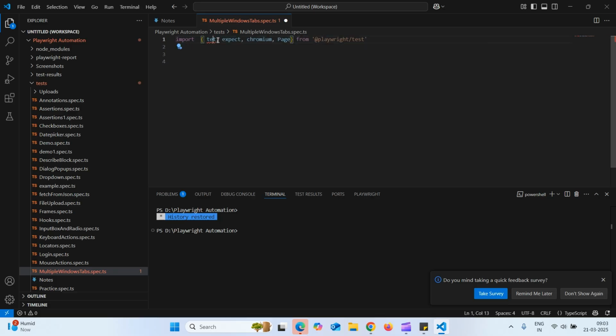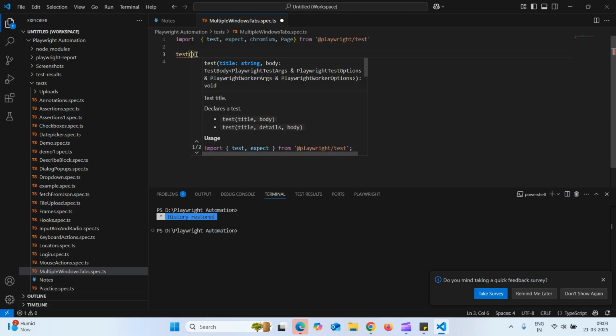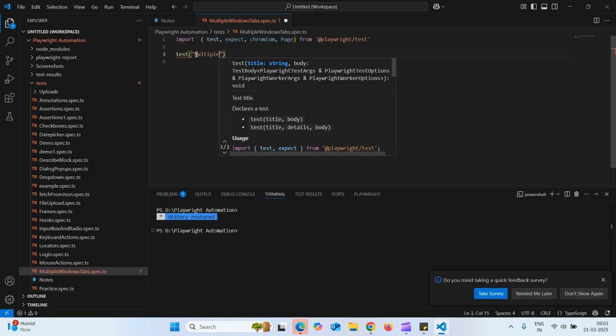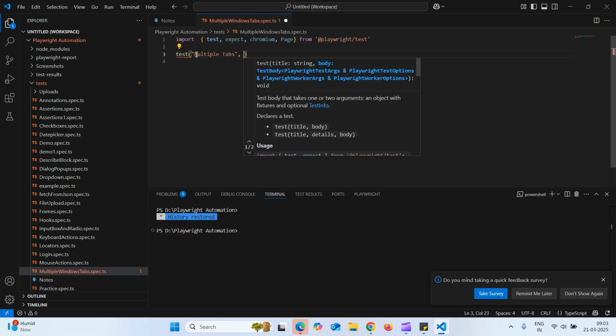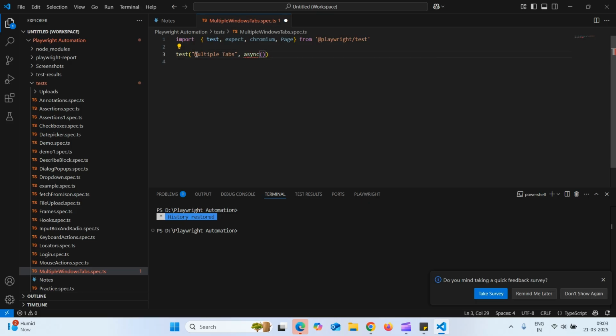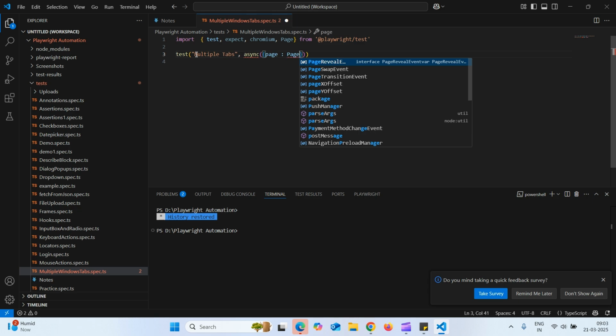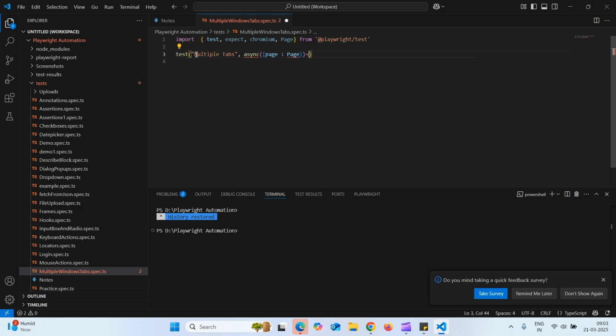This is test. Now I'll create a test block. For the first one I'll create multiple tabs, comma, async, square bracket, page, colon, Page. This Page is a class from Playwright, and I'm creating an object from it and I'll use this page.